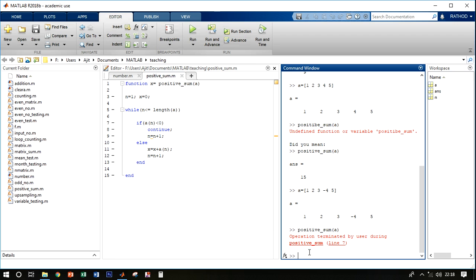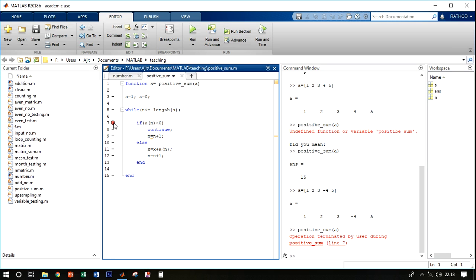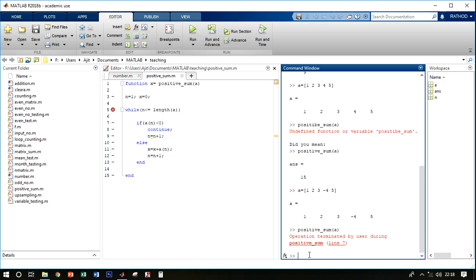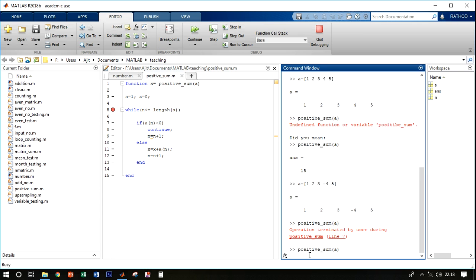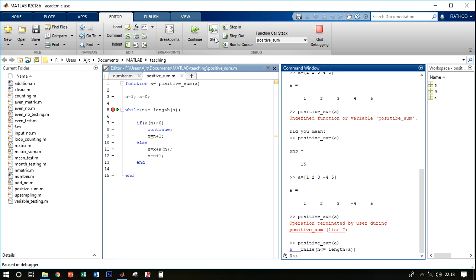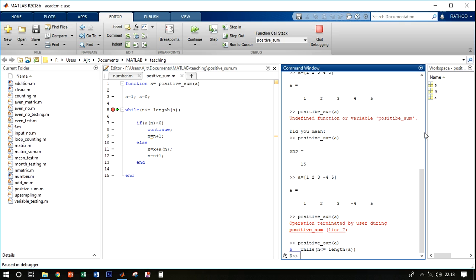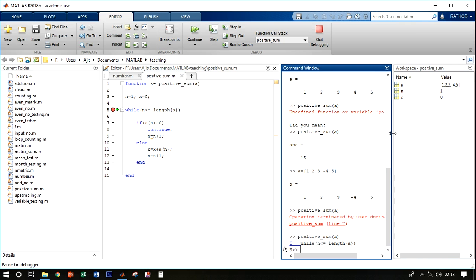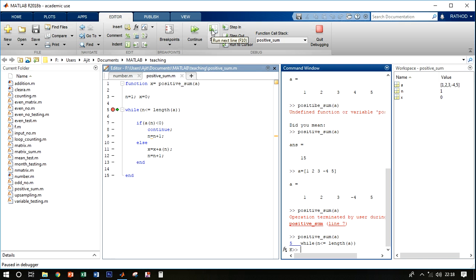So where did I make the mistake? Let's use our debugger to find it. So I just put a breakpoint here, and let's run again. Okay, first I can't see my variables. That's okay. So n is 1, x is 0, and a is given by the input arguments 1, 2, 3, -4 and 5. It looks okay.